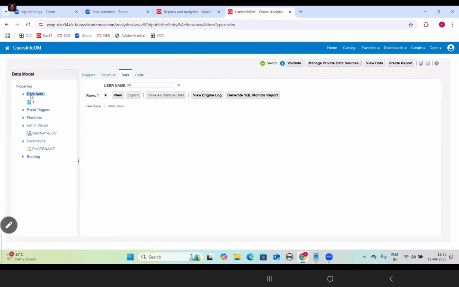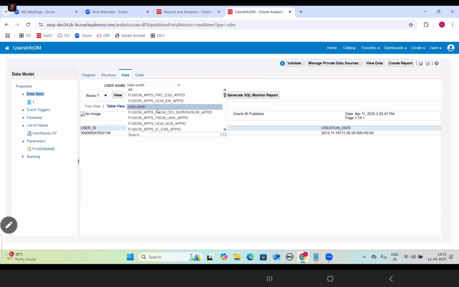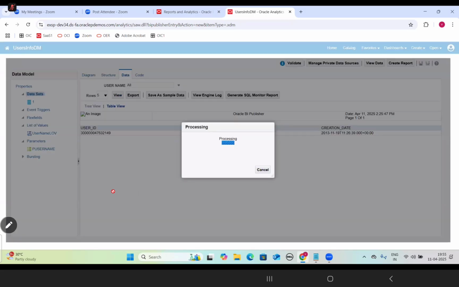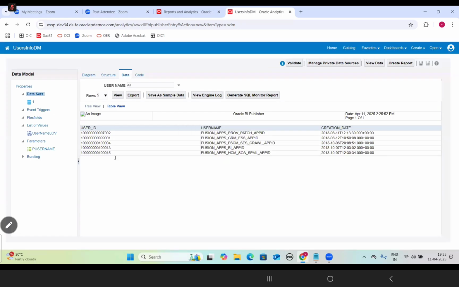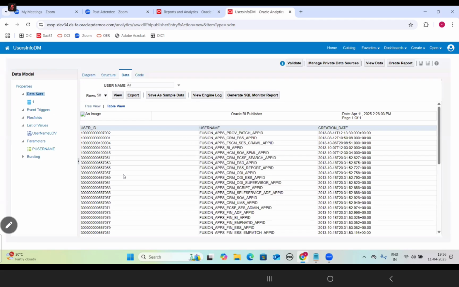So we have prepared the data model, we have passed the bind parameter, and we have created the list of values. This list of values we have mapped to the parameter. Now based on this parameter selection, data will be displayed. If you pass null, all the data will come. Now it is coming only 5 records. Why only 5 records? Because rows should be 5. Understand, right?